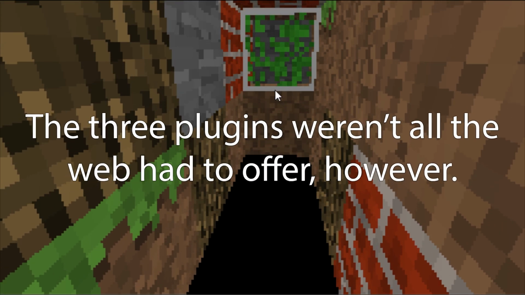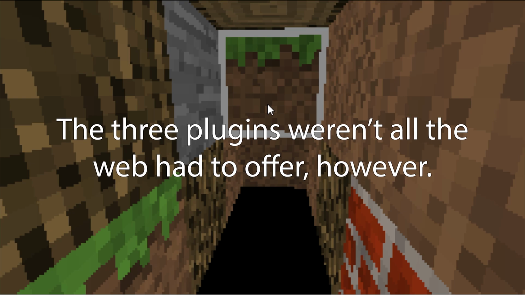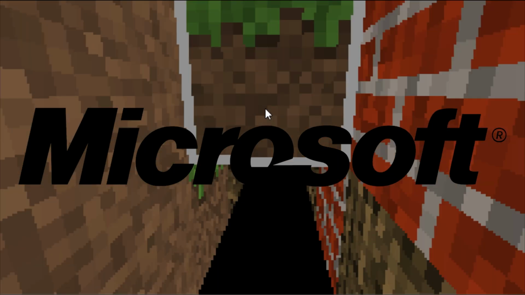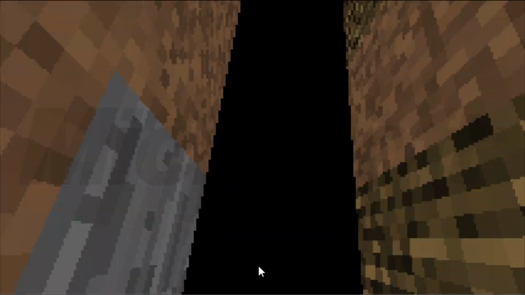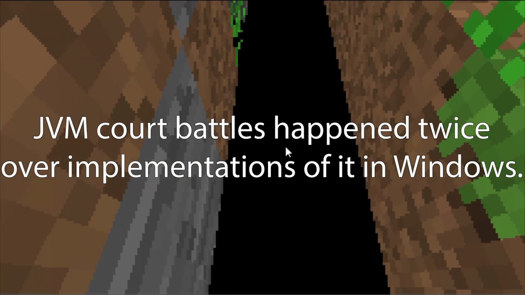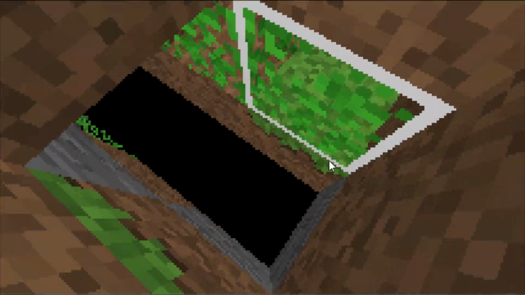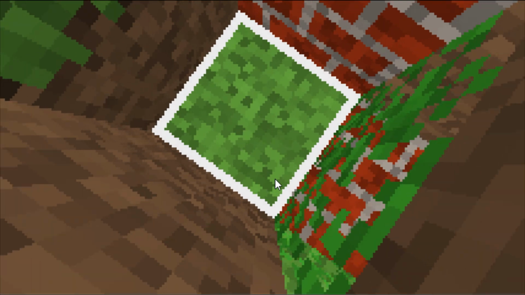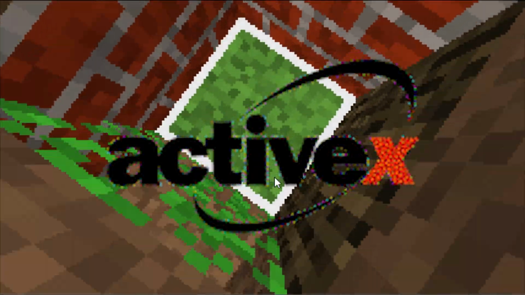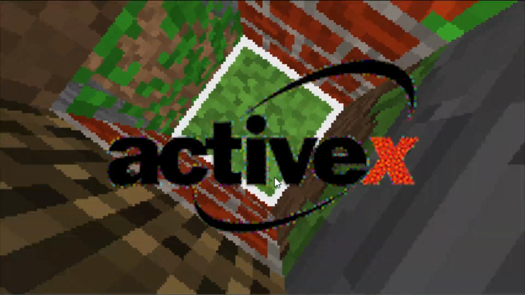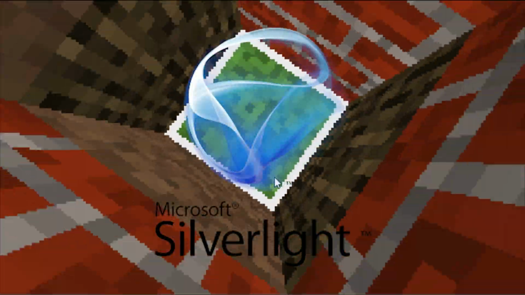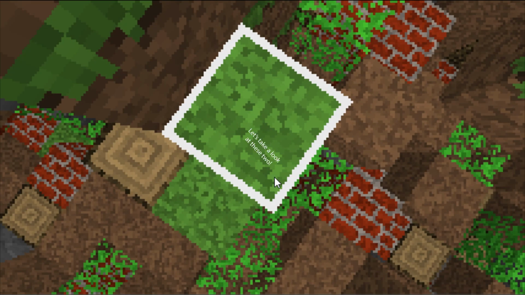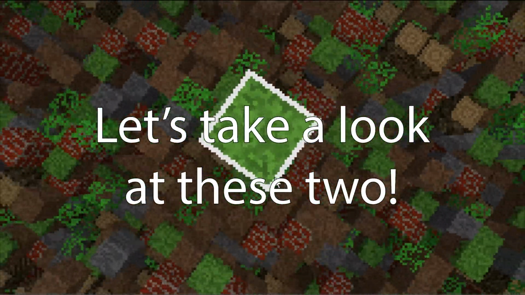Java, Macromedia, and Flash, however, were not alone in the web app market. Microsoft, who had fought Sun twice in 1997 and 2002 in court over implementations of the JVM and Windows, decided to join the web app market with two products in the 90s and 2000s, ActiveX, a largely singular platform plugin built for Internet Explorer, and Silverlight, a more ambitious interactive multimedia plugin. Let's take a look at the troubled times of these plugins.